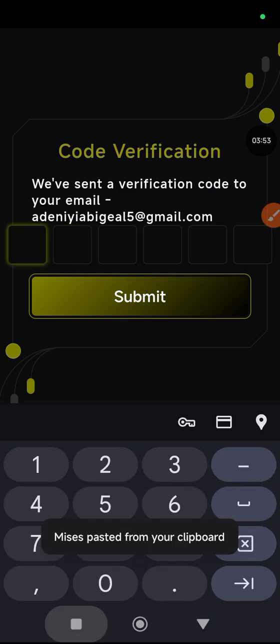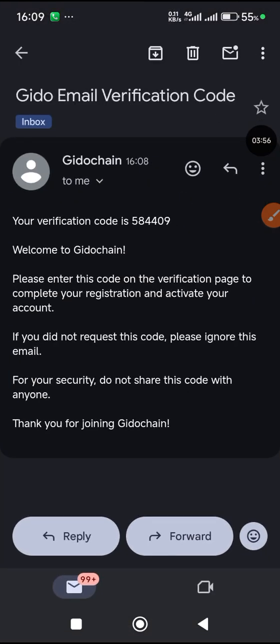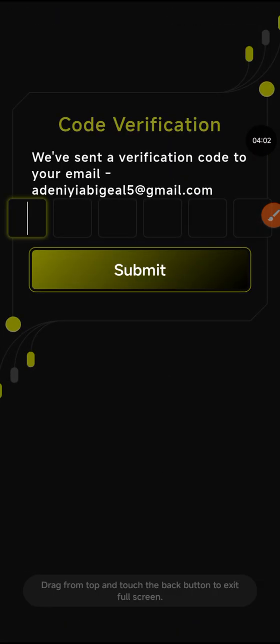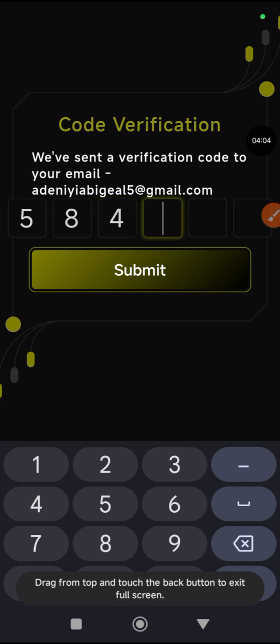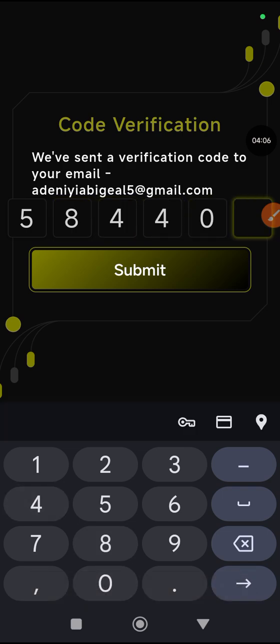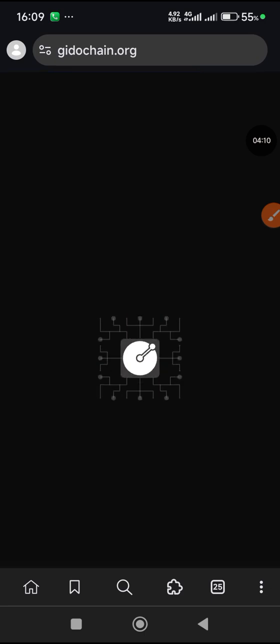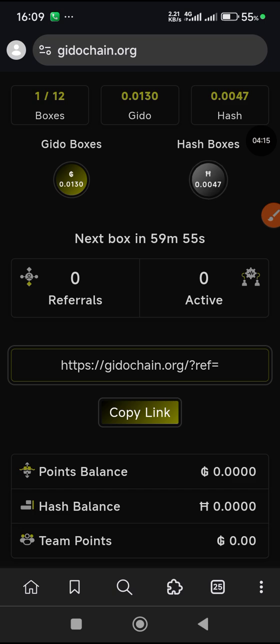Sorry, I think it doesn't allow paste, so I need to write it out. So it's 584409. Then submit. So now you have successfully logged in with this.